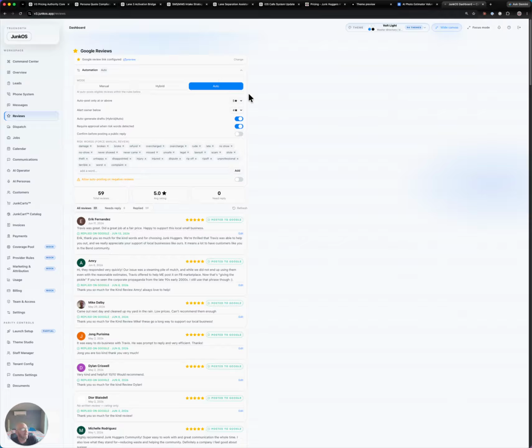Like I said, I have mine on auto mode here, but it will only auto respond if it's a 5-star review. If it's 4 or below, it's also going to alert me. That way I can follow up with the customer and say, was there anything that we could have done better? Our reviews are very important to us. We're a small family-owned business. If there's any way that we can make this a 5-star experience, please let me know.